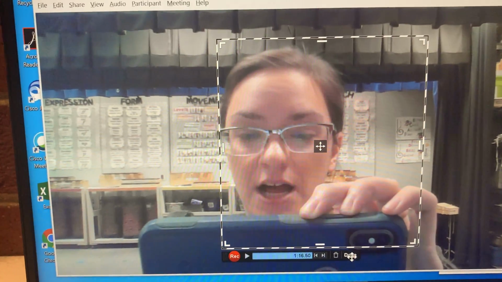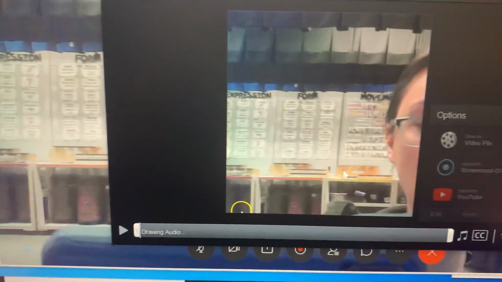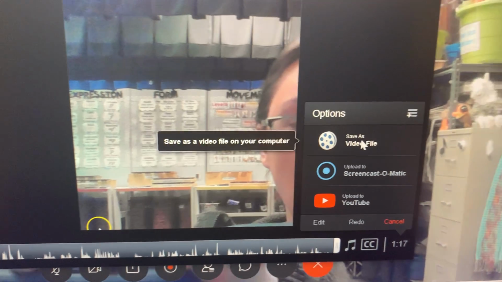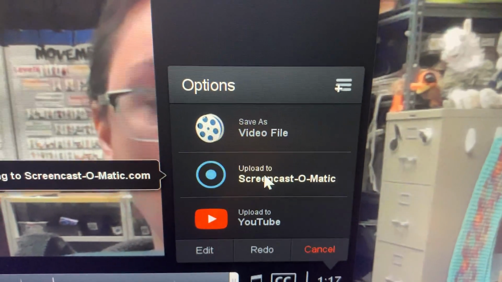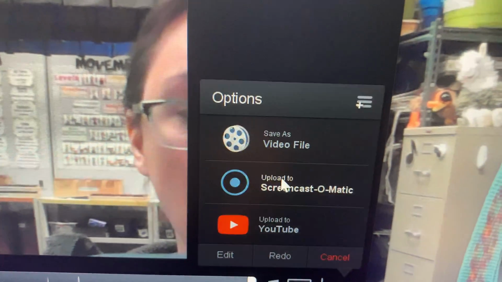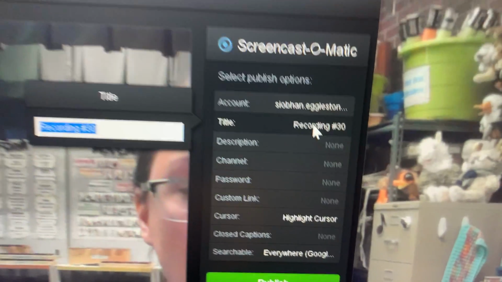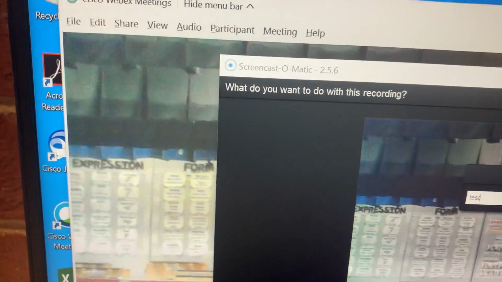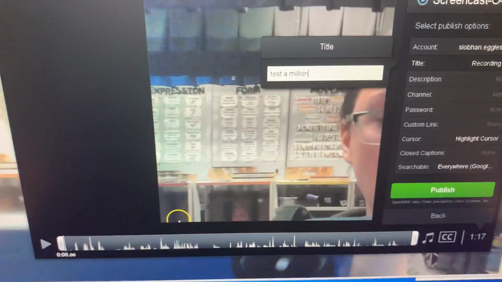Now I'm gonna press done, save/upload. I can save it as video file, which would save it to my computer, or upload to Screencast-O-Matic. If I really want to, I can also upload it to YouTube. I'm going to save it to Screencast-O-Matic test dumb million. Because that's how many of these tests I have done.